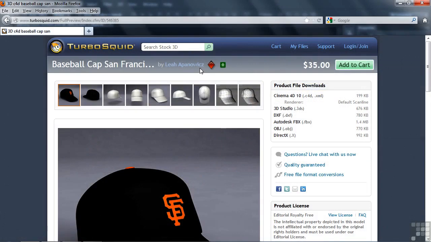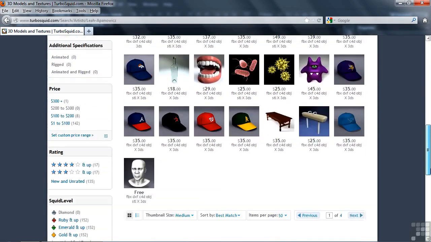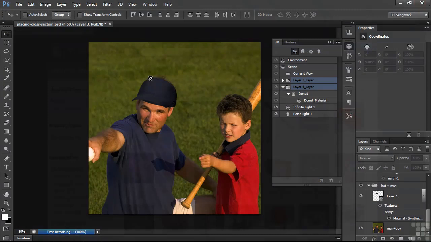This hat was provided for our use by TurboSquid. The artist is Leah Ponowitz. This person has created lots and lots of art, as you can see here. More than 100 3D objects for TurboSquid. The goal here is to slice the hat in half and have the front part be in the front of his head and the back part kind of wrapping around behind his head. And we'll get rid of his hair eventually.